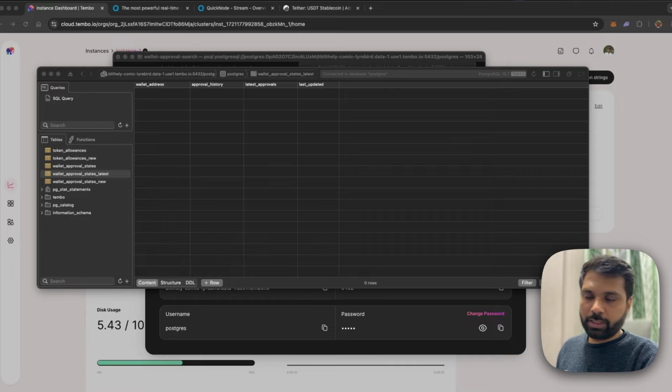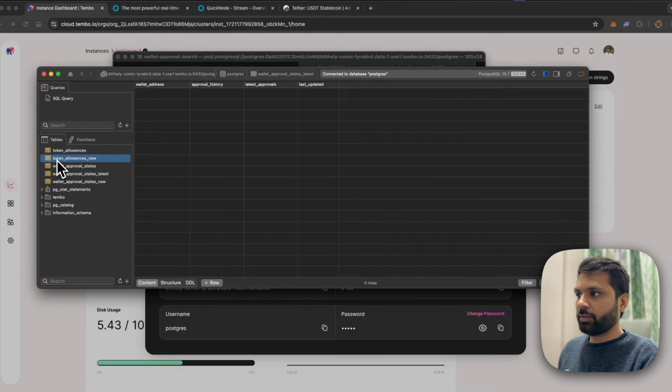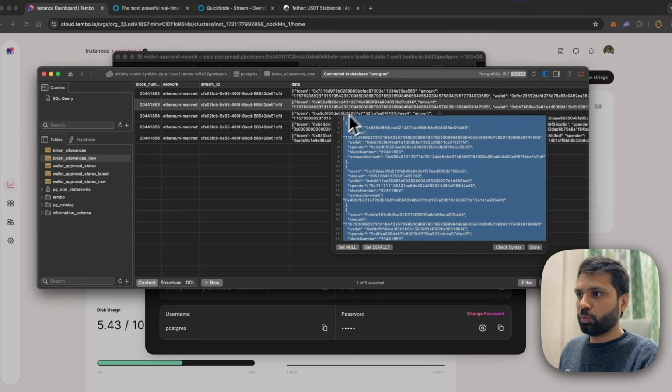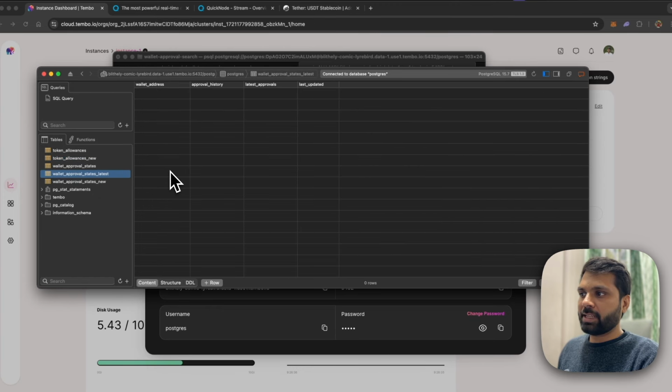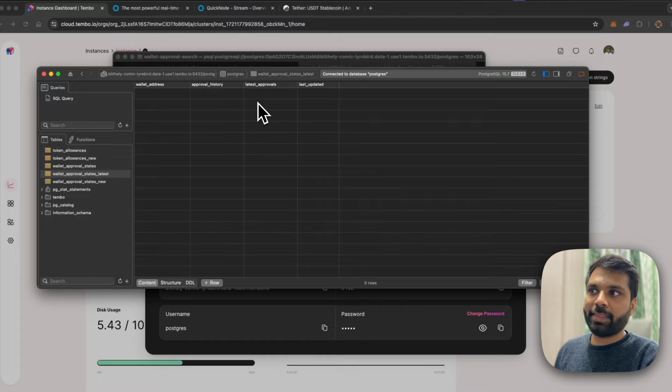Now, another thing we need is a SQL function to process the data from token allowances new to wallet approval stats latest. What our function will basically do is look for unique wallet addresses and enter them into this column. And then it will look for token and spender pairs and keep on appending to the approval history column, as well as add that to the latest approval column as well.